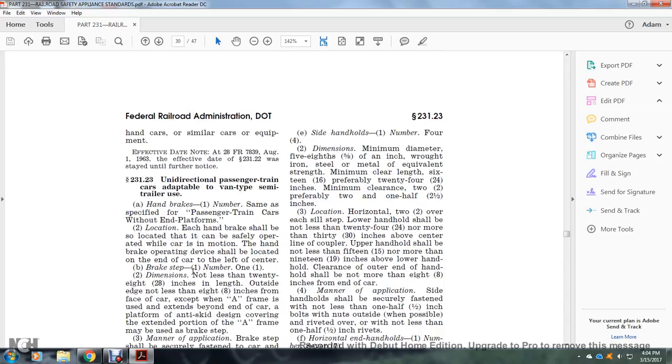E, side hand holds. 1, the number: 4. 2, the dimension: minimum diameter 5/8 of an inch of wrought iron, steel, or metal with equivalent strength, minimum clear length of 16 inches, preferably 24 inches, minimum clearance for 2, preferably 2 1/2 inches. 3, location: horizontal, 2 over the edge of the sill step. Lower hand hold shall be not less than 24 inches, no more than 30 inches above the center line of the coupler.